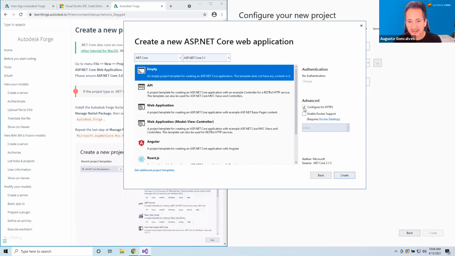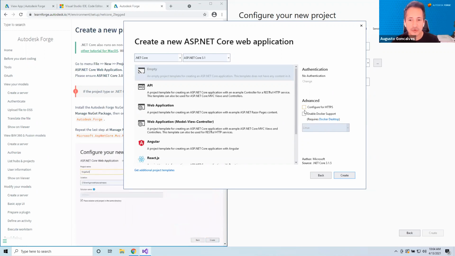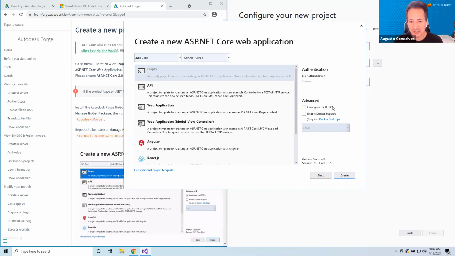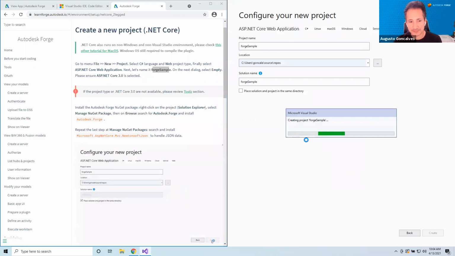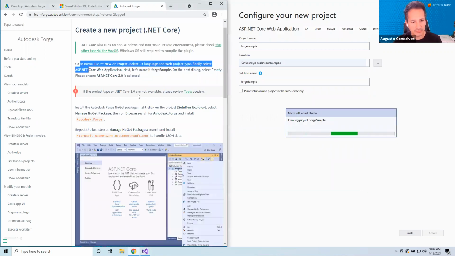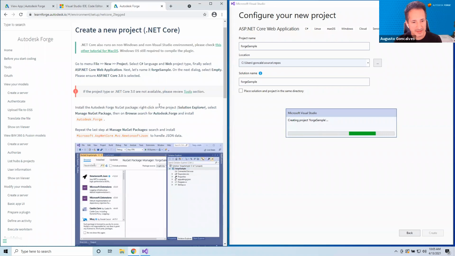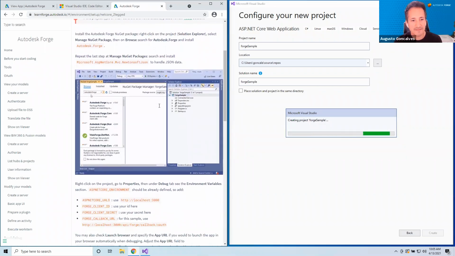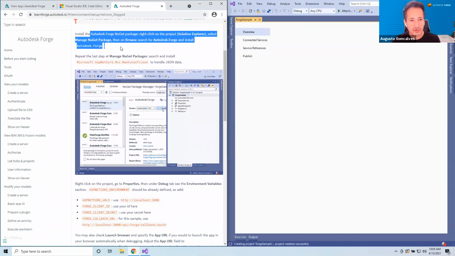And we are going to disable HTTPS just because we are running on localhost, and that will just complicate a few things. We don't need HTTPS for now. And let's hit Create. So just complete this first piece. Let's scroll down. Now we have to install the packages we are going to use.